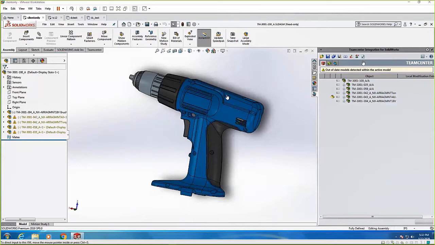Now they're going to get notified. You can see up here, there's out-of-date models detected within that active model. Now we know there's out-of-date models because we just updated the assembly. You just saw it. But this designer is going to automatically get notified that they have out-of-date models. And so with just a couple clicks, they can easily update that particular assembly.